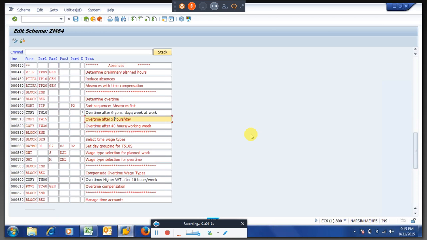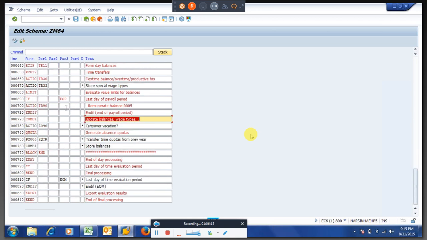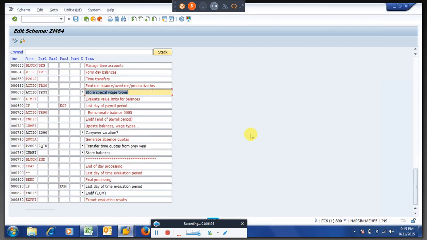So here where we are is we have to just search for a block begin, which is given for time evaluation. See, this is the line, the standard rules which were given by SAP. So this block we have to use to generate the quota.